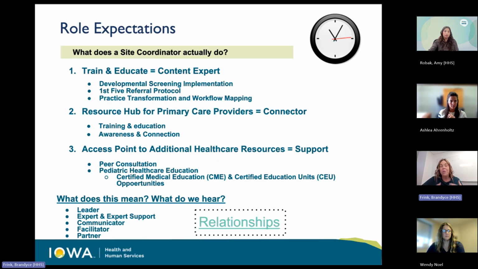Regardless of what you're doing, you are building relationships, you're building trust so that we can implement developmental screening in primary care and get kiddos connected to the supports they need through that process and their families to better prioritize those developmental needs for their children. So again, relationships are a big focus in this role.